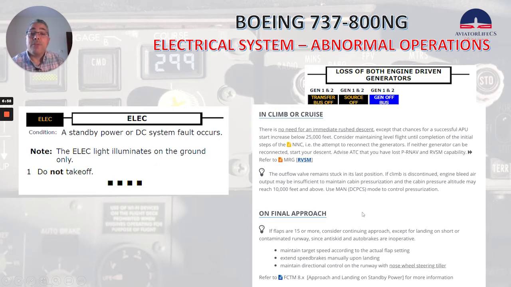Now, if this happens on final approach, if flaps are at 15 or more, consider continuing the approach, except for landing on short or contaminated runway, since anti-skid and auto brakes are inoperative. Maintain target speed according to the actual flap setting, extend speed brakes manually upon landing, maintain directional control on the runway with nose wheel steering tiller.